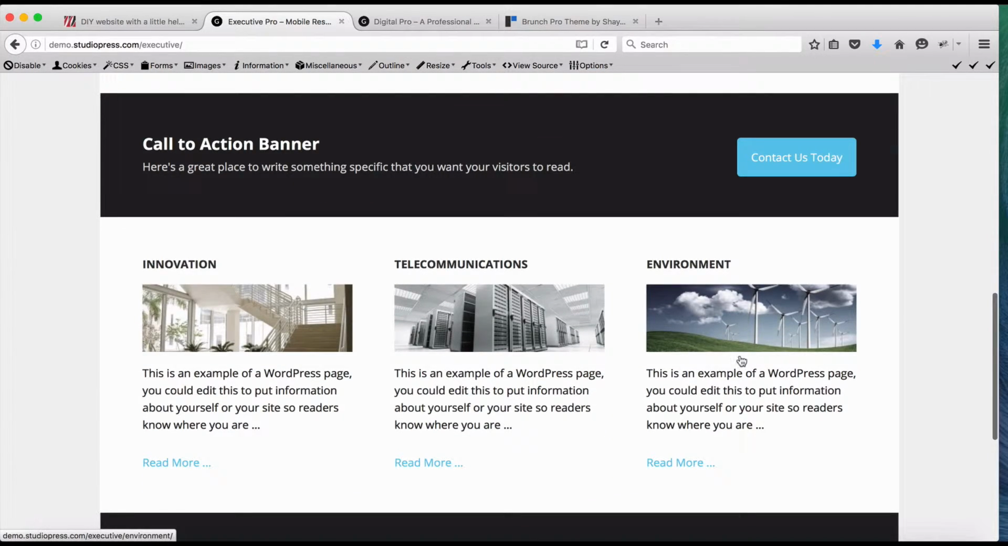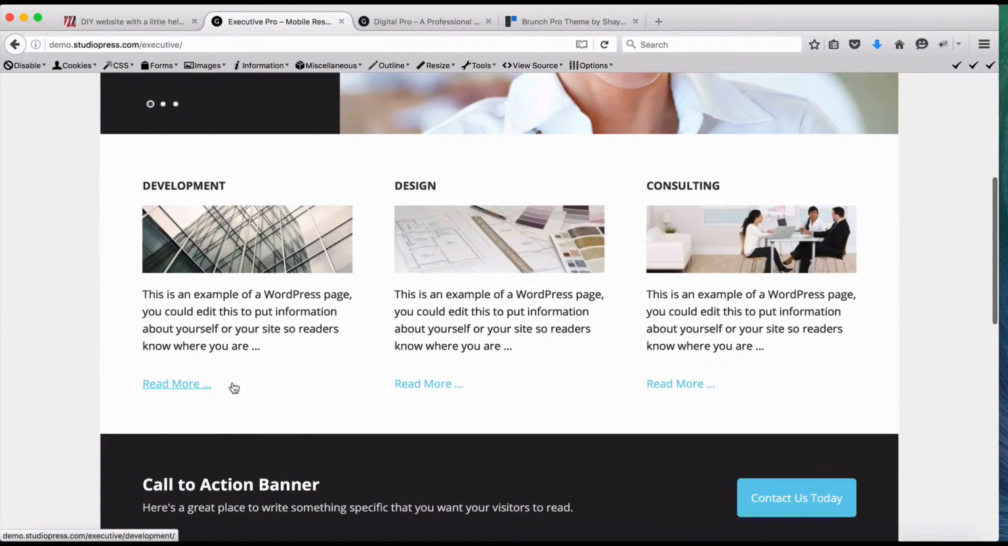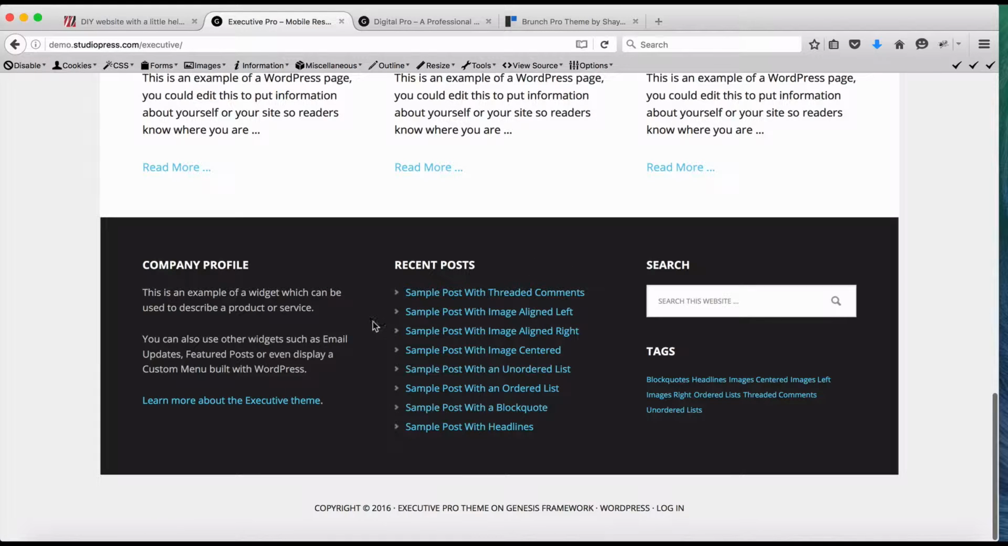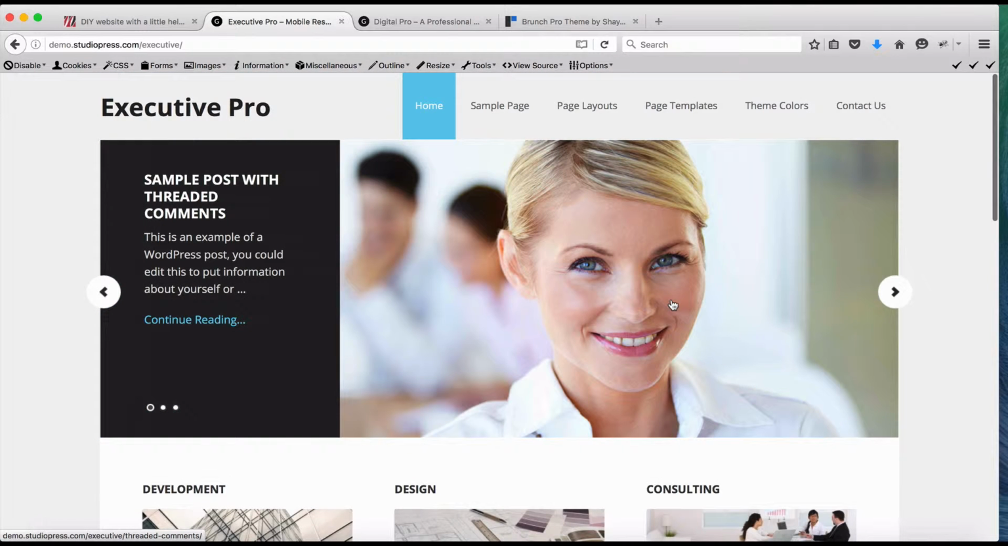Then you have 3 more sections, similar in structure to this. And lastly, you've got a footer. Now this footer has 3 columns in it. I will give you options as to what you can do with those 3 columns, and you'll know that before you choose the theme.